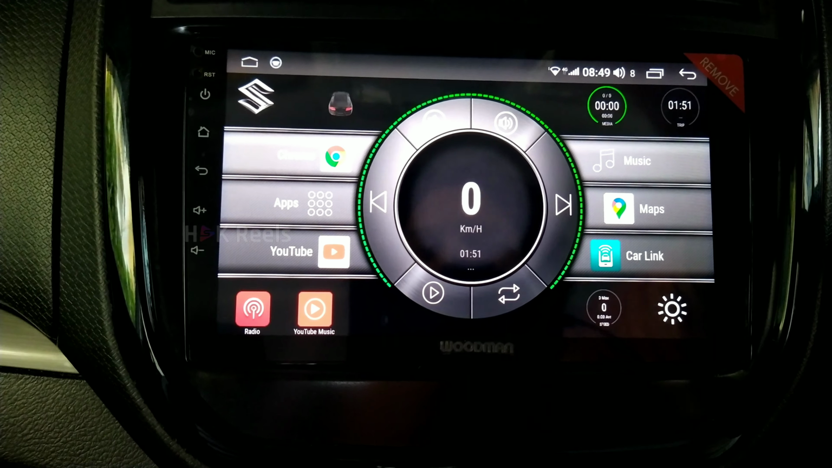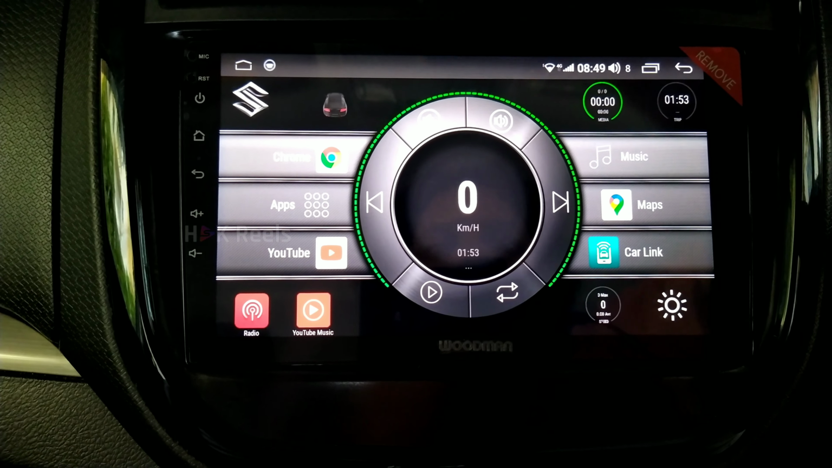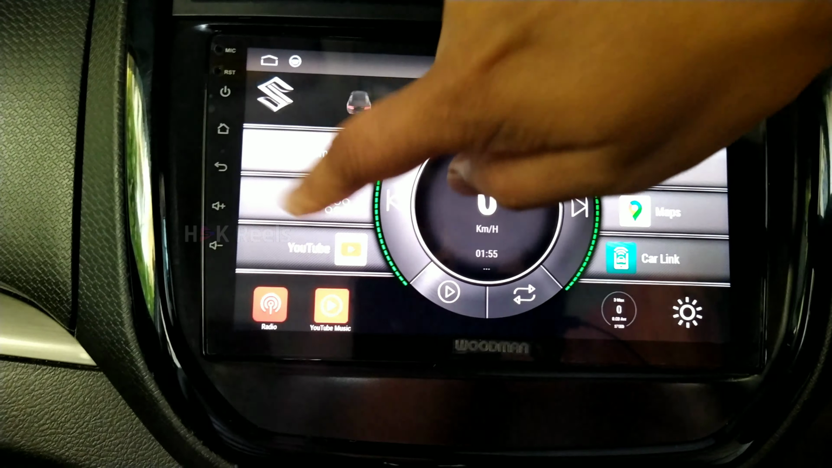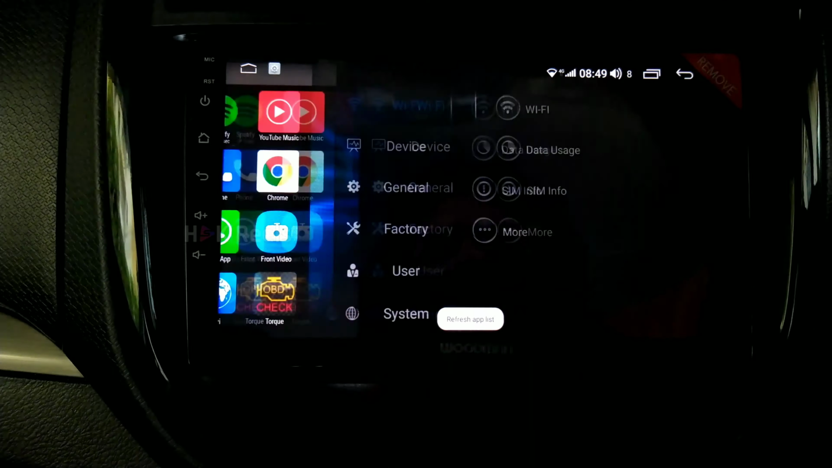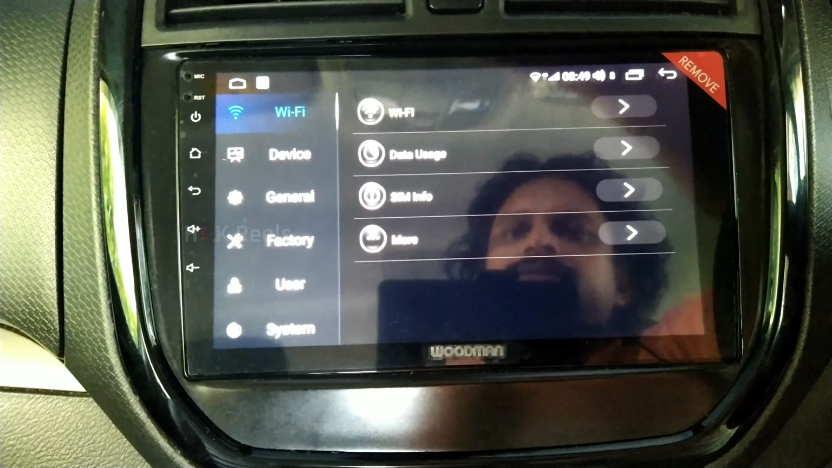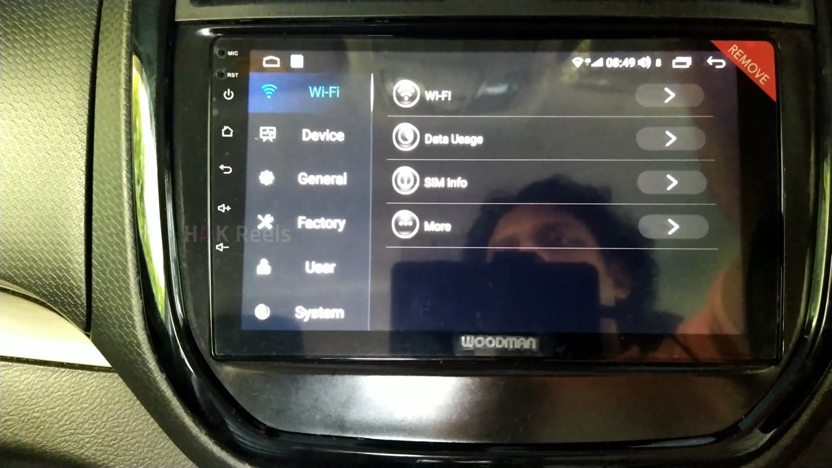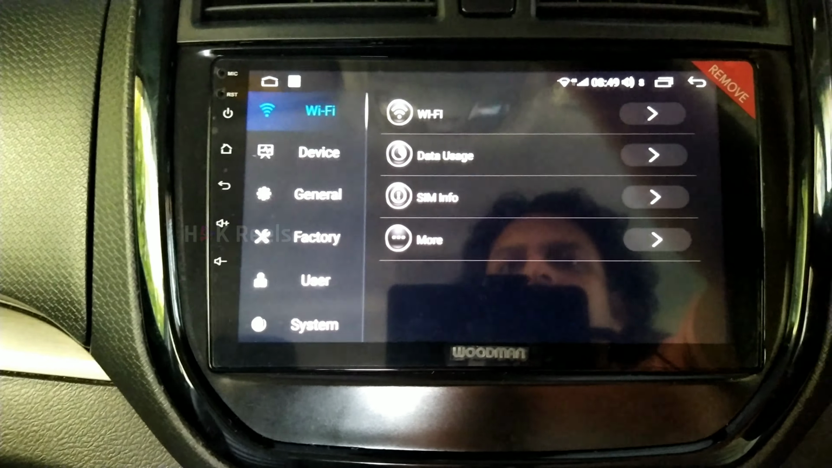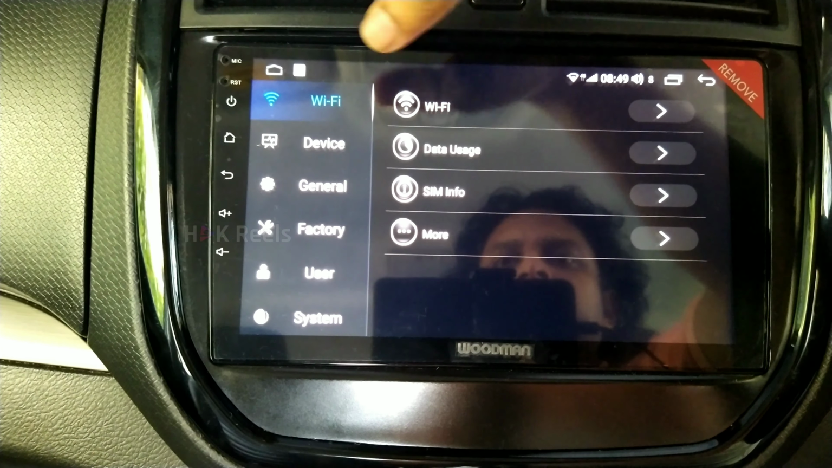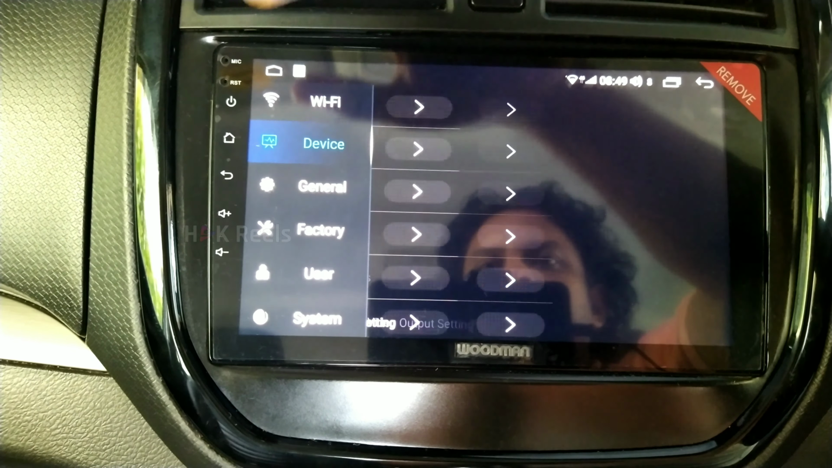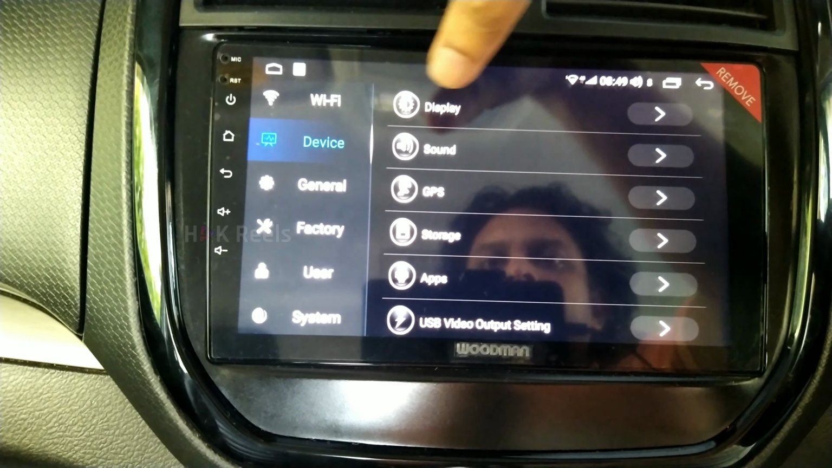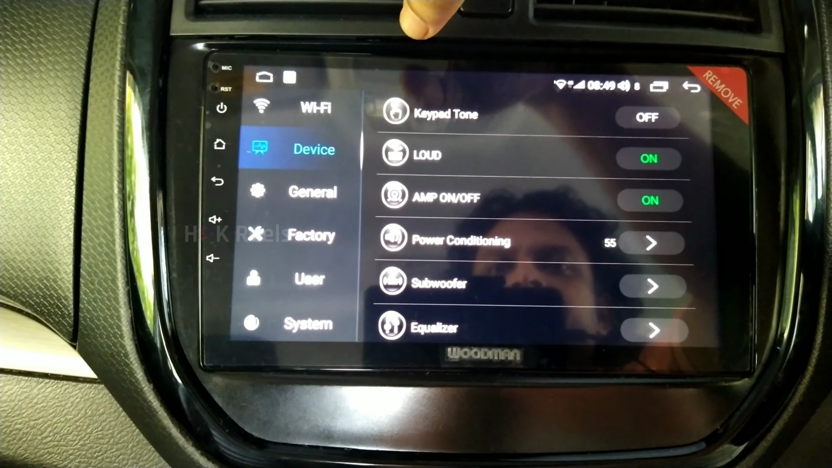So yeah, that's it about the launcher app. Now let's quickly look into the settings. I think this has been described in many videos, so I'll not be doing a deep dive into the settings as such. What I want to highlight, however, is the sound quality.